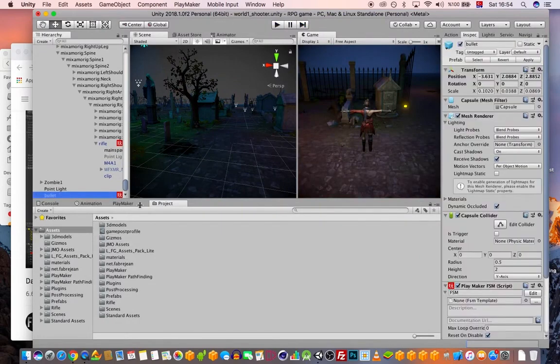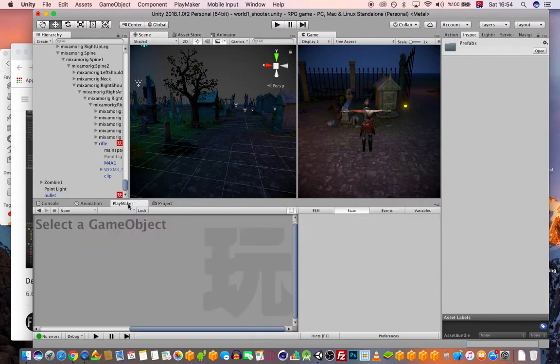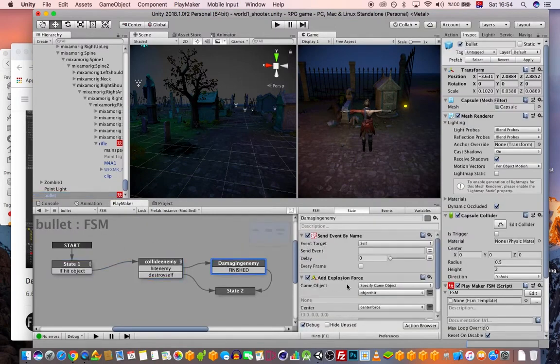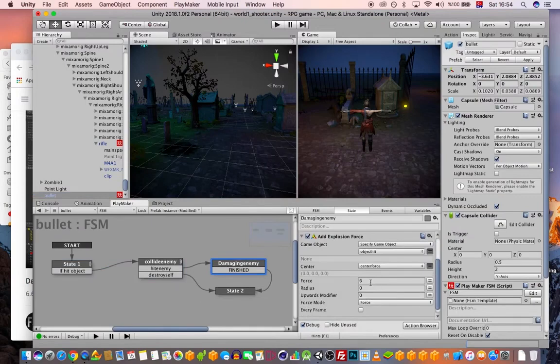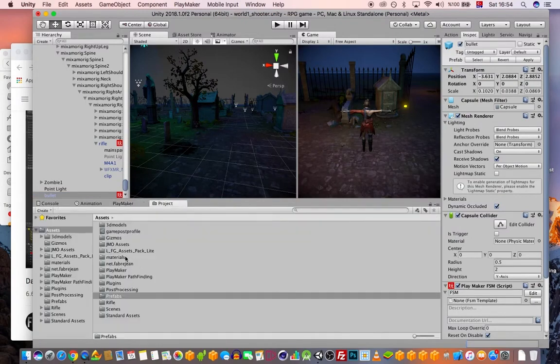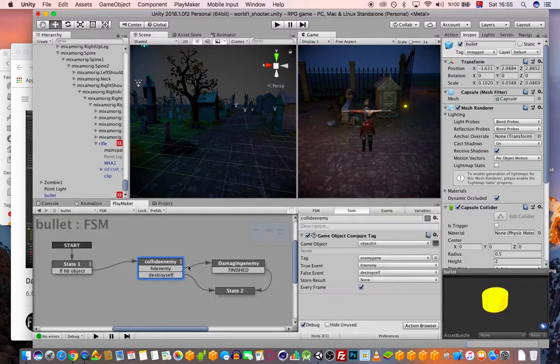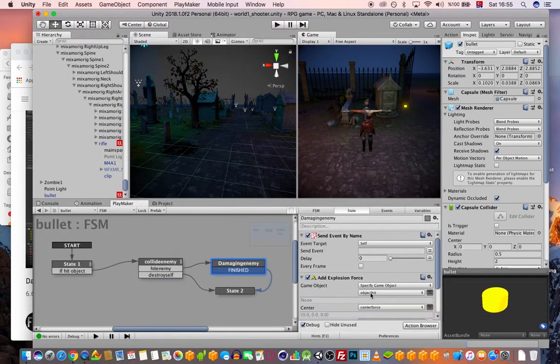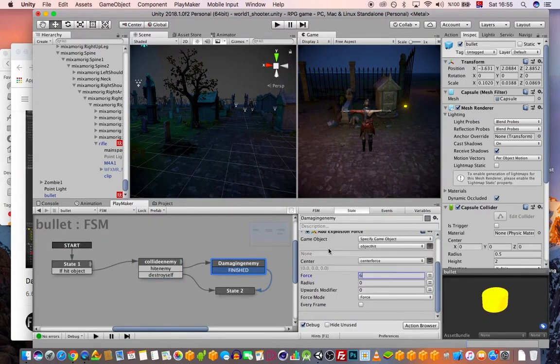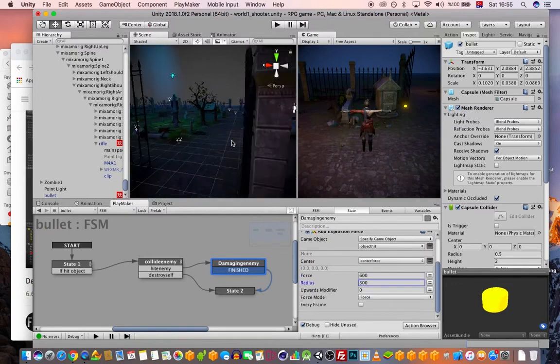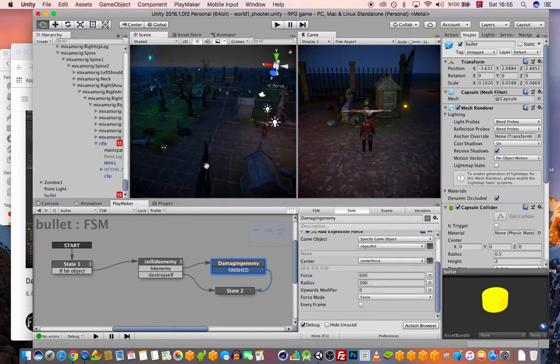By the way, I think I changed some things in Playmaker. Damage, yeah, the explosion force stayed at 600, guys. Sorry about that. How can I go to that? Here we go. Explosion force 600 by 300.